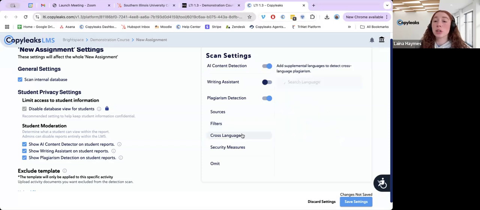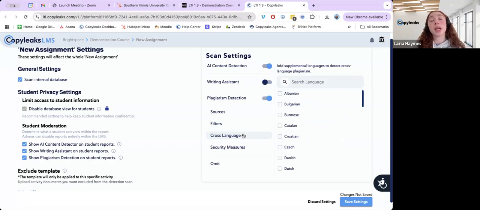I'm going to skip over cross-language because that's also an additional fee. But if there are any world language teachers on, just know that you will be able to use CopyLeaks in the same manner. We do operate in other languages. So if you are teaching a Spanish course, for example, you can upload text in Spanish and we will look for Spanish plagiarism as well as AI.